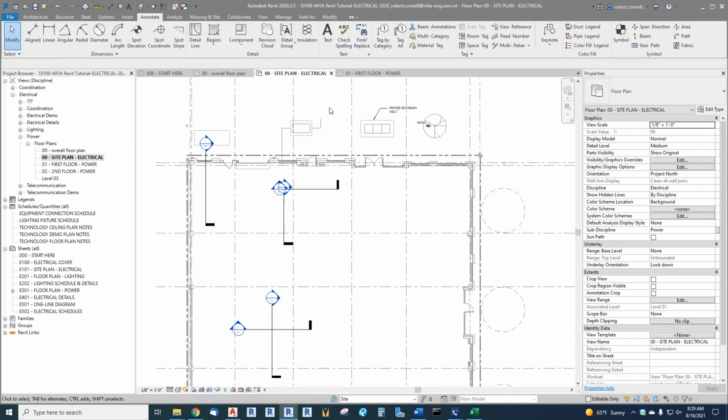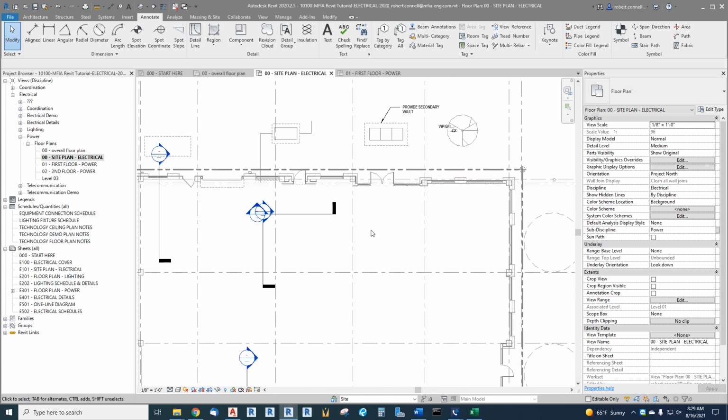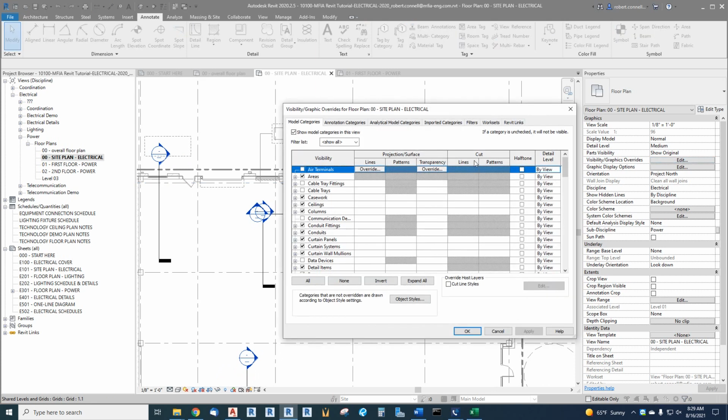We may want to show conduits coming from the secondary vault into our MDP, which we can't see. So we can turn that MDP back on. And it's good to practice with turning things on and off. I mean, that's half the battle here is knowing how to deal with visibility issues. So it's good to practice this.